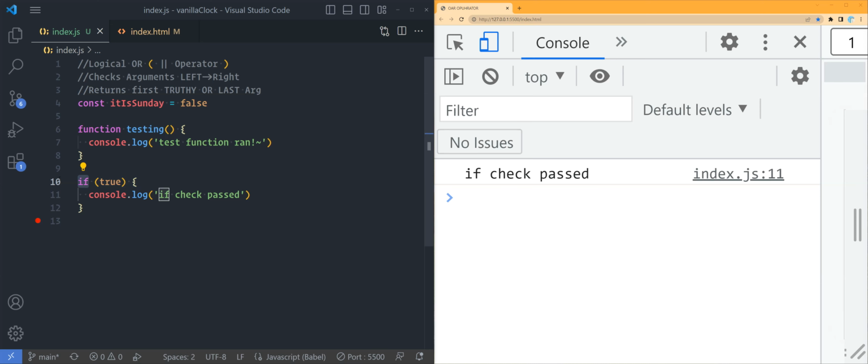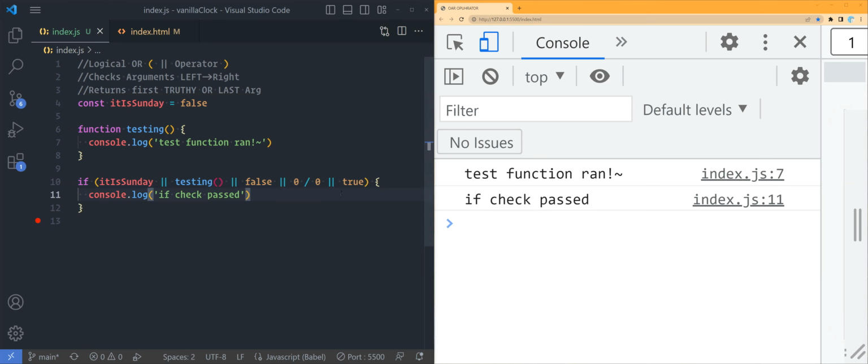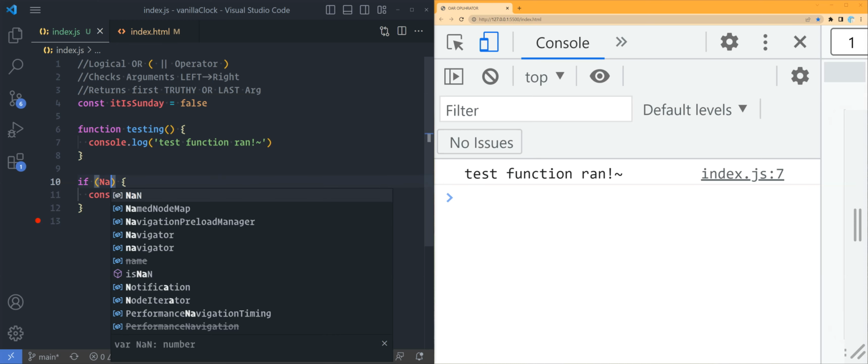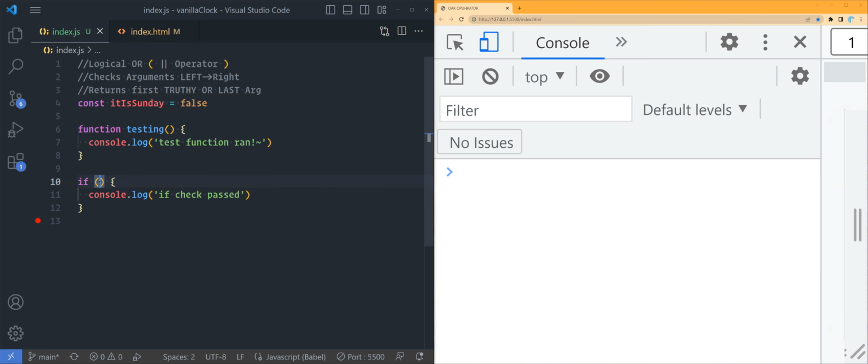And then the if statement comes in. Remember, the if statement only gets called after the inside of the parentheses gets evaluated. So this evaluates to true, therefore we see the if check passed. Now, what happens if we delete that? Everything is falsy, therefore this does not run. So what's the last value? It's NaN, right? So this whole thing becomes NaN, and nothing runs.